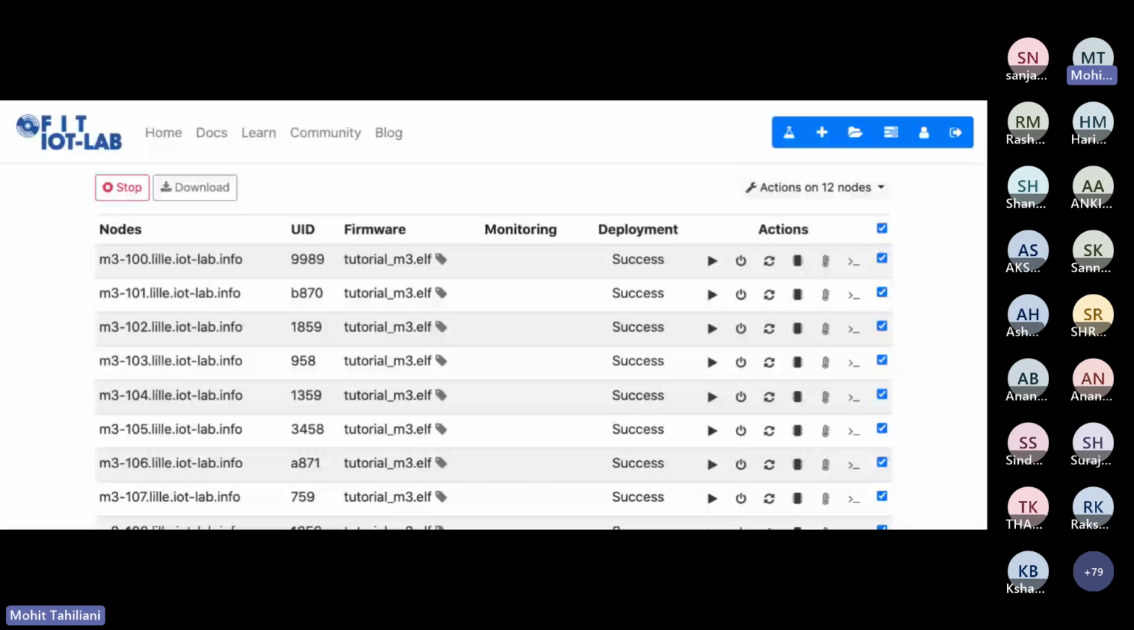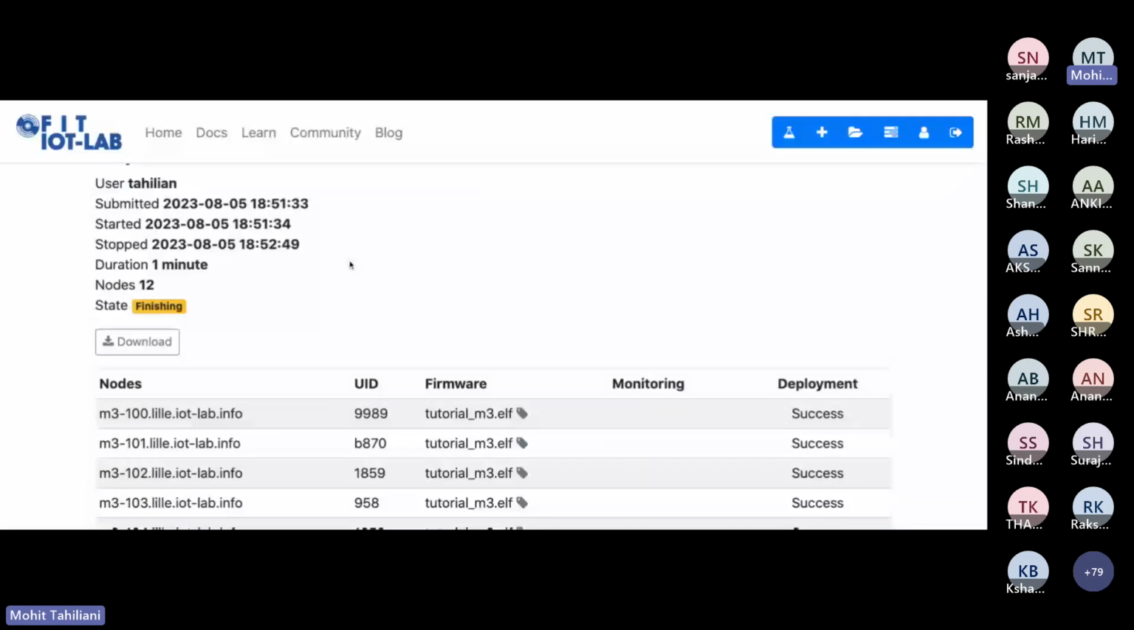Okay, so let us now see. It's showing now that 1 minute is completed. Now see, the state has changed to finishing. That means it's closing all the devices. It is cleaning up the devices, and it will change the state soon to something called terminating or terminated. Okay, in my system, I can see it has terminated.